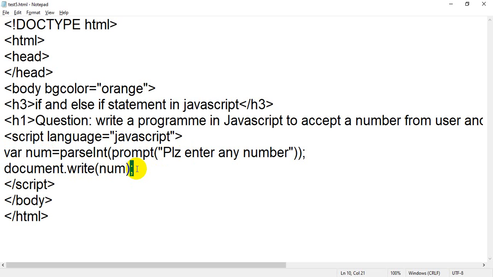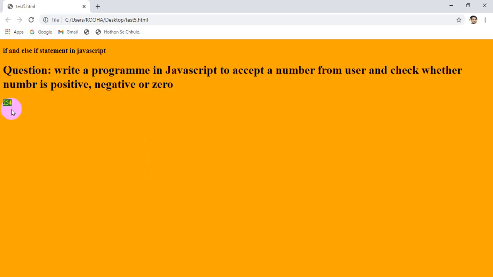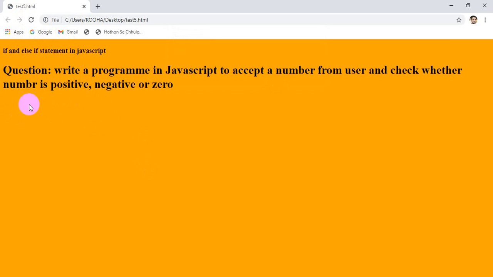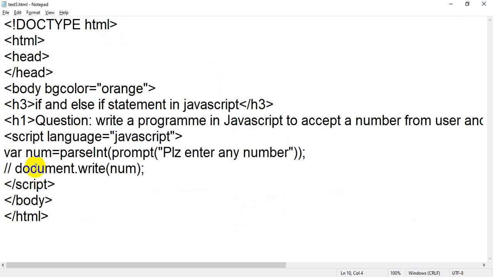In our question, we are not going to display the value entered by the user, so this line is not required. I can comment it. How to comment? Just give a double forward slash, so this line will not execute. Let me save. Now everything will happen, but 254 will not display. I enter 1 2 3 4 and click OK. Everything is working, but nothing is displayed because we have commented the line which is used to display the value.